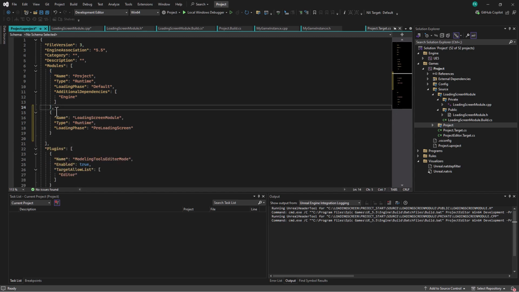So we're going to put a comma and set the next module. It's going to be the loading screen module. The type is going to be runtime, and the loading phase, this is important, is going to be the preloading screen. And again, this is important so that it can load at the appropriate time before the loading screen, so that we want it to display the loading screen.